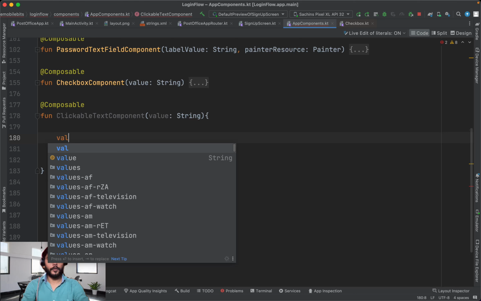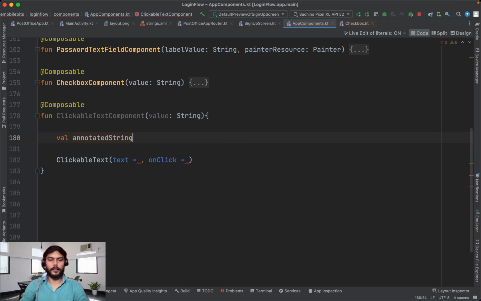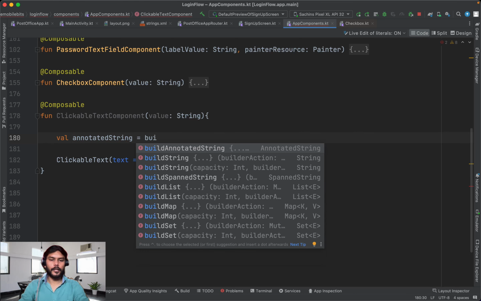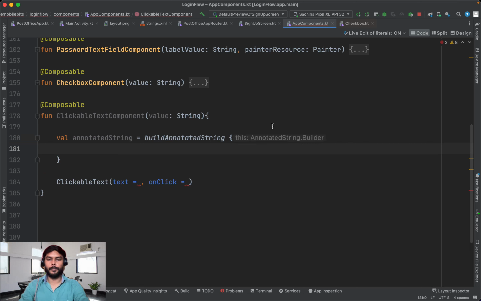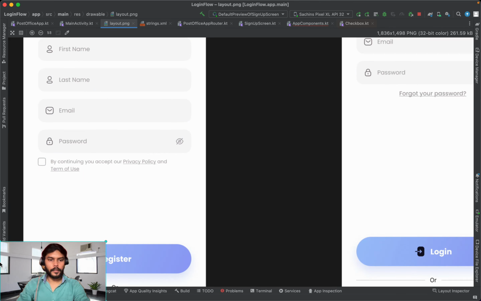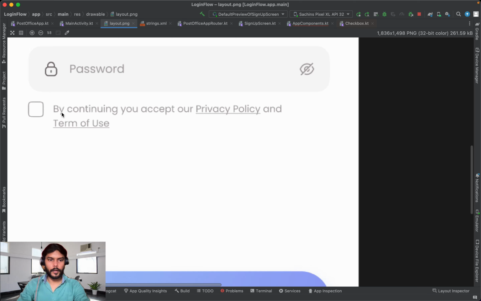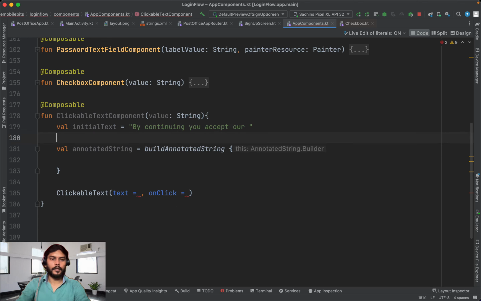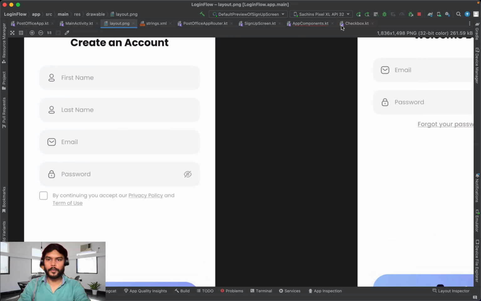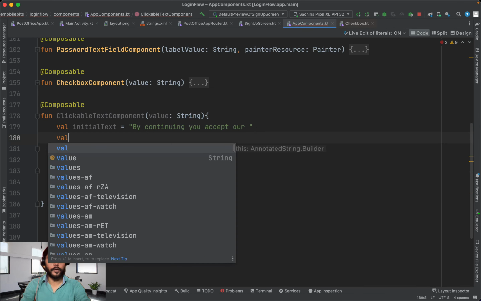For that we can use one variable, annotated string. We can use one string builder but for the annotated type. So inside this we can append different text with different styles into a final string. Our text will be divided into a few parts. The first part will be from "By continuing you accept our" till this part. So we will just write one string and this will be the initial part. Then we will have this privacy policy, so we will define one new part.